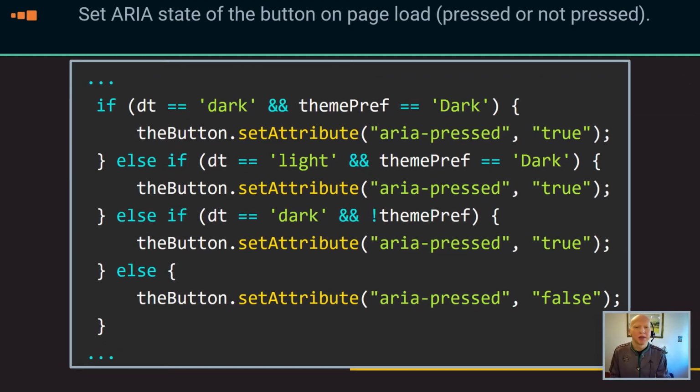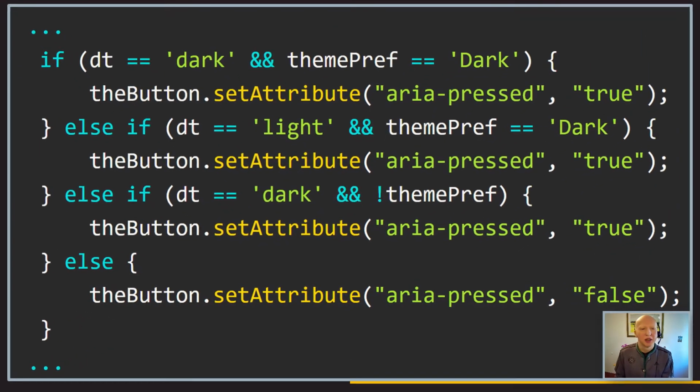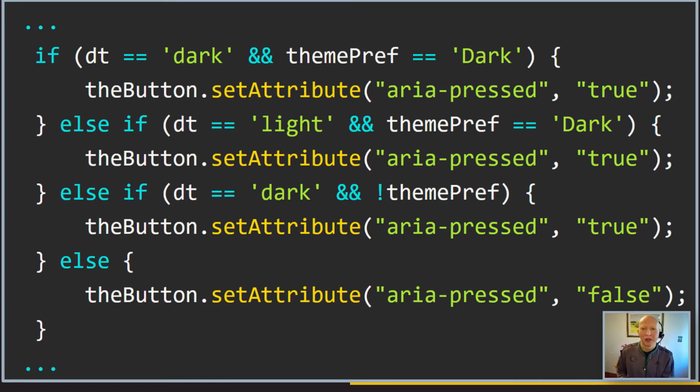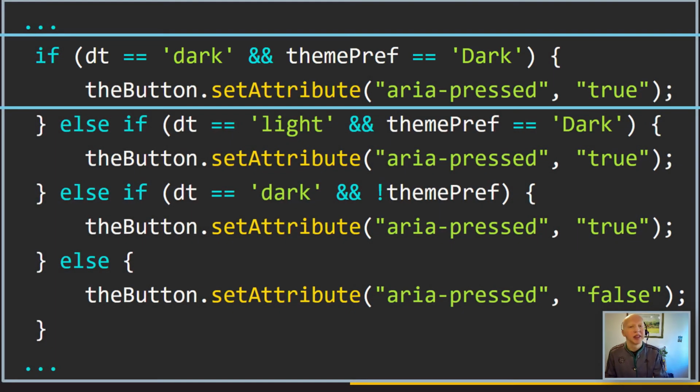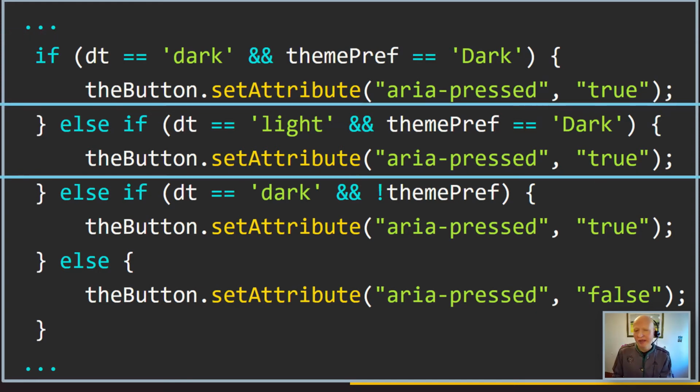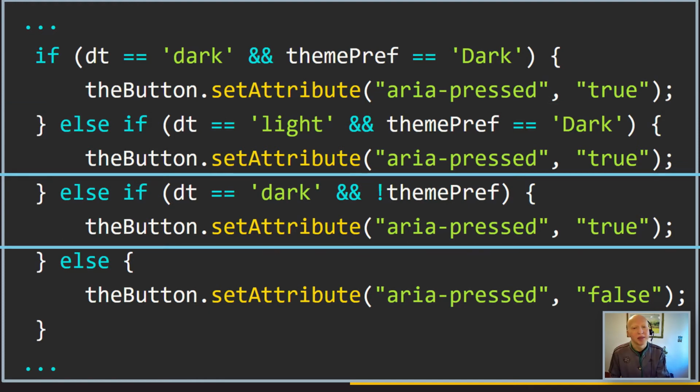This part is setting whether the button is pressed or not on page load, and it depends on what theme is being used. DT is the operating system preference, and themePref is the site specific preference if there is one. So if the operating system preference is dark and the local site preference is dark, then the button is pressed. Likewise, if the operating system preference is light but the local site preference is dark, then that means the user wants dark mode, so the button is going to be pressed. And if the operating system preference is dark and there's no local site preference, then the button is pressed again.